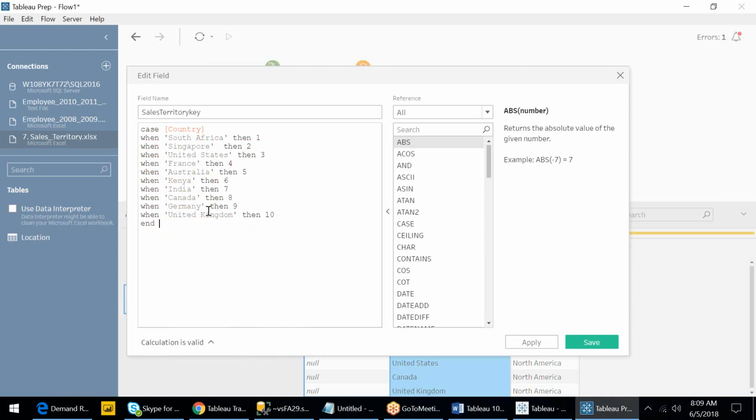Okay, this is how we're doing that. The calculation is valid. For example, we can ignore Canada. Canada is not valid, then it is giving an error. It should pass, yeah, it is giving some error. Sales territory key. Save.